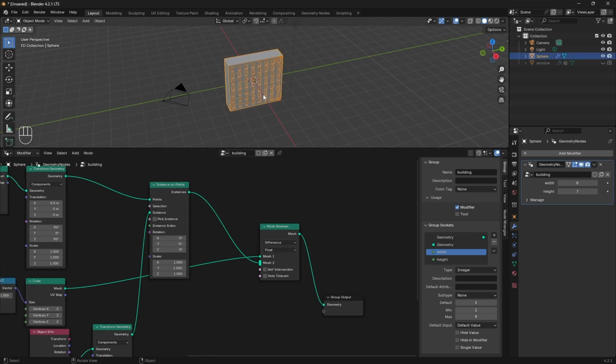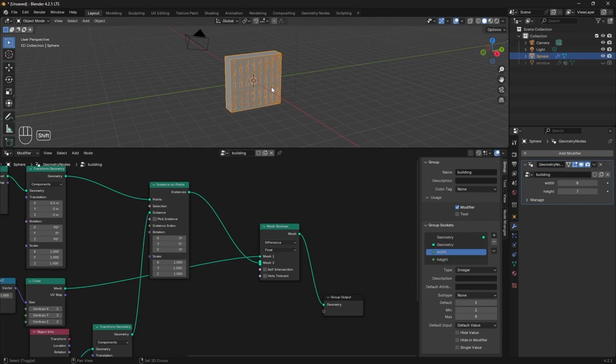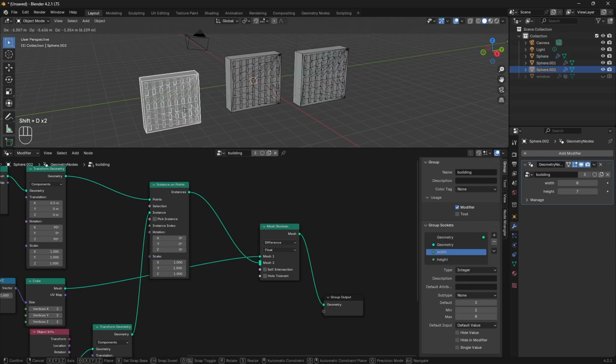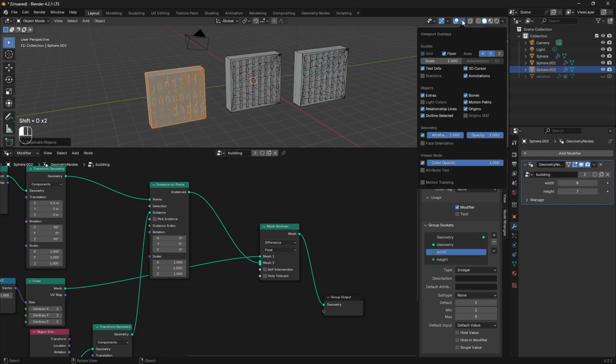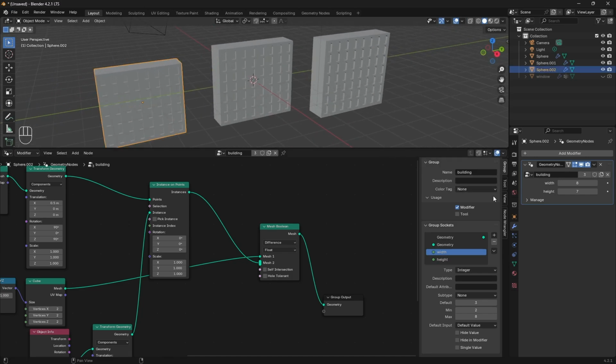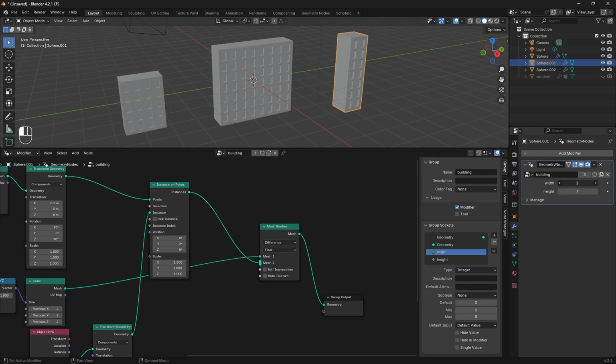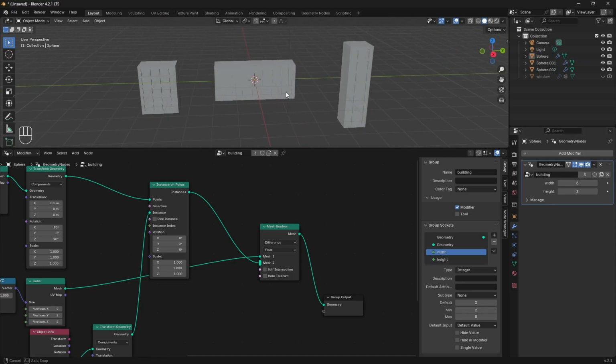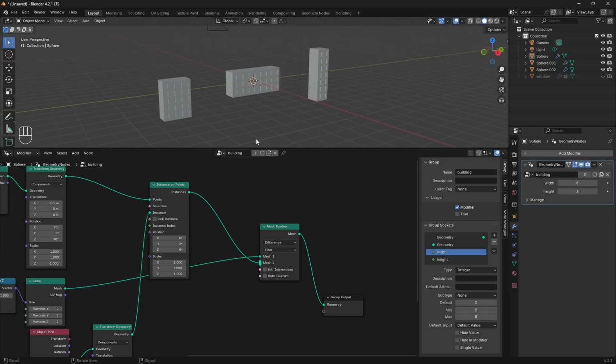So next, I'll show you something cool. Now that we've got this set up, I don't like looking at the ugly edge lips. Now this set up, you can go in, make a bunch of buildings. Very cool.